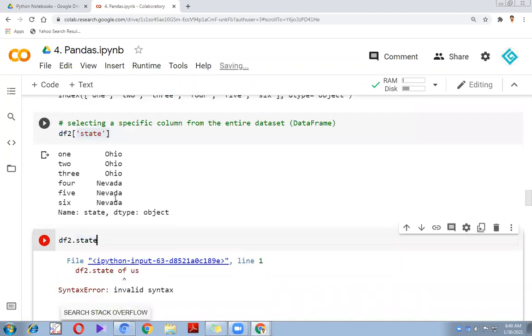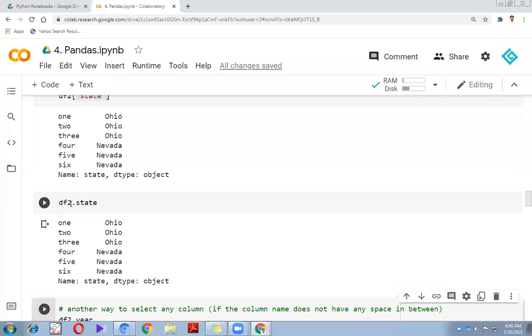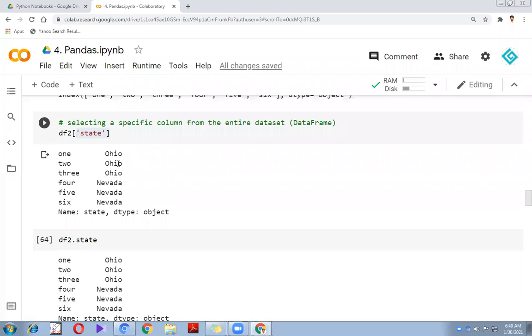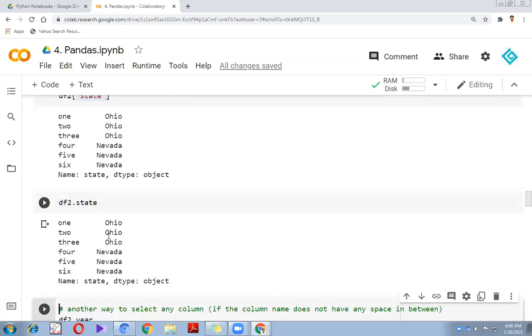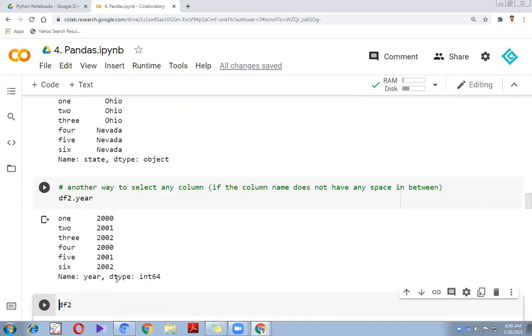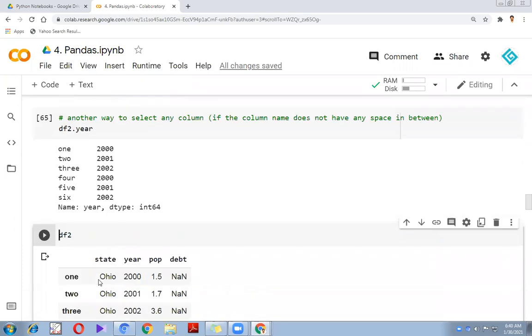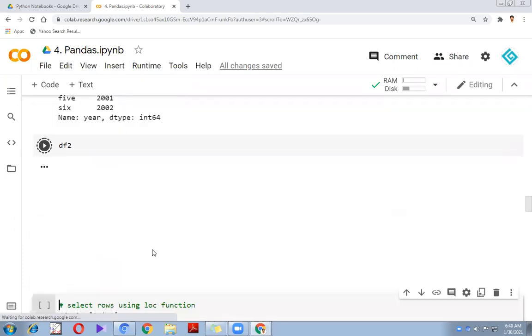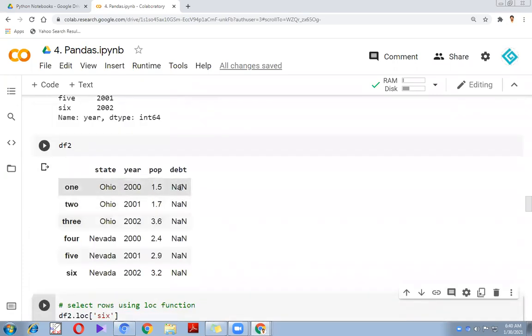So let's see, df2.state will give the same output because the syntaxes work the same, only the way we write is different. Similarly, if you want to print year, df2.year. So df2 you have this already. Now let's say I want to change some values. I'll show you how to change the values of the depth column.